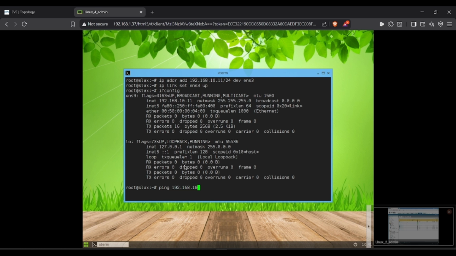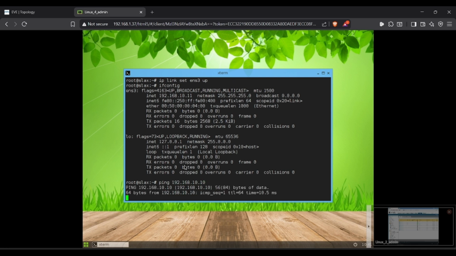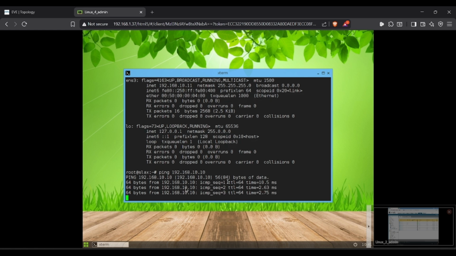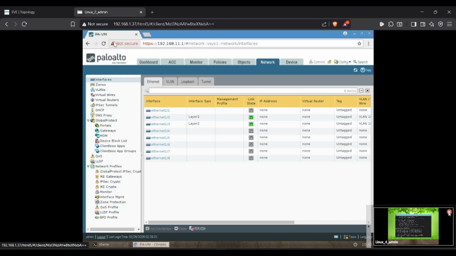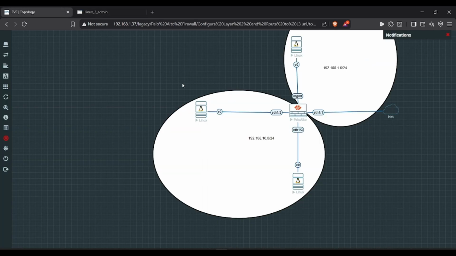Now let's check. First we have to ping 10.10. Now as you can check here, it is pinging. So now our VLAN is working fine. Both nodes will talk to each other on a layer 2 basis, on layer 2 interfaces.